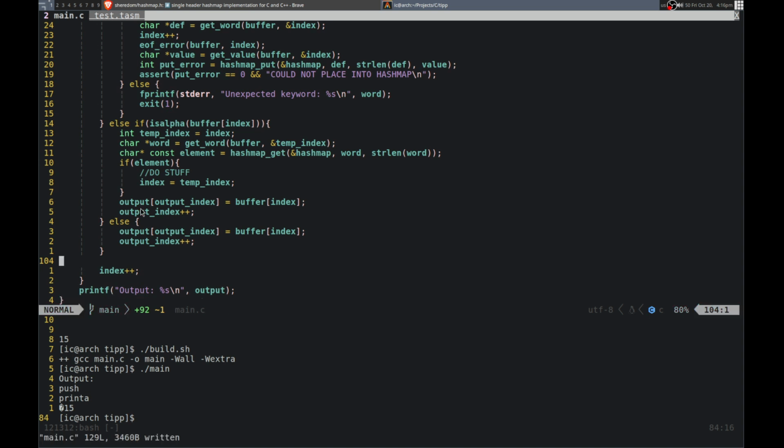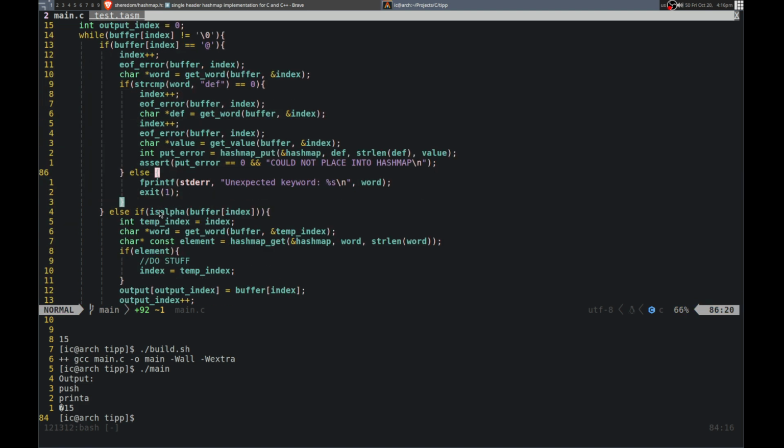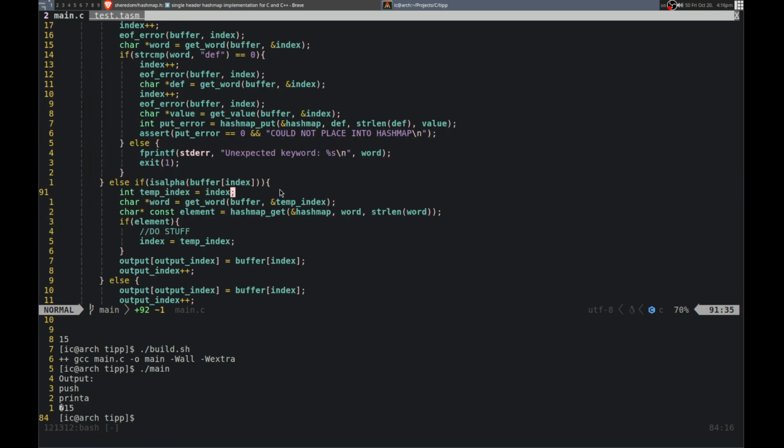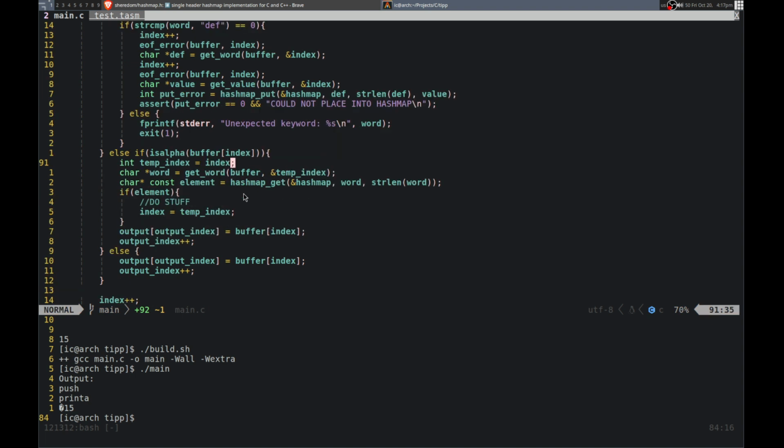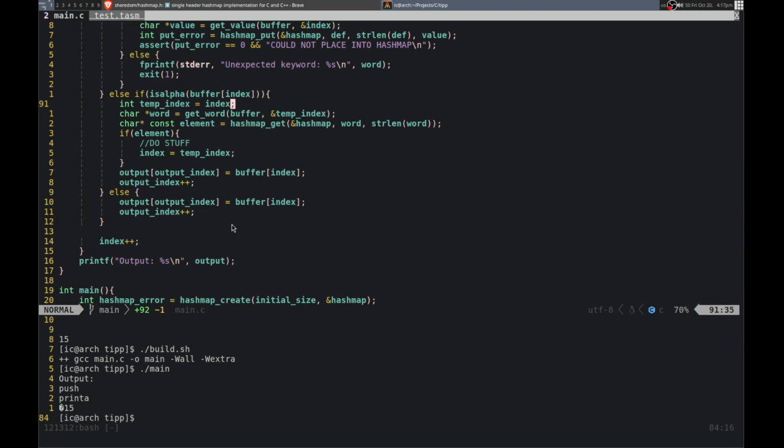So what do we want to do? I'm going to work through it. So here, yeah, we do all that, so we don't need to really worry about that. Then in here, we set a temporary index, because we don't want to iterate the main index. So this isn't right because this is working with the whole word at a time. That's why that's not working properly, because we don't want to do that.